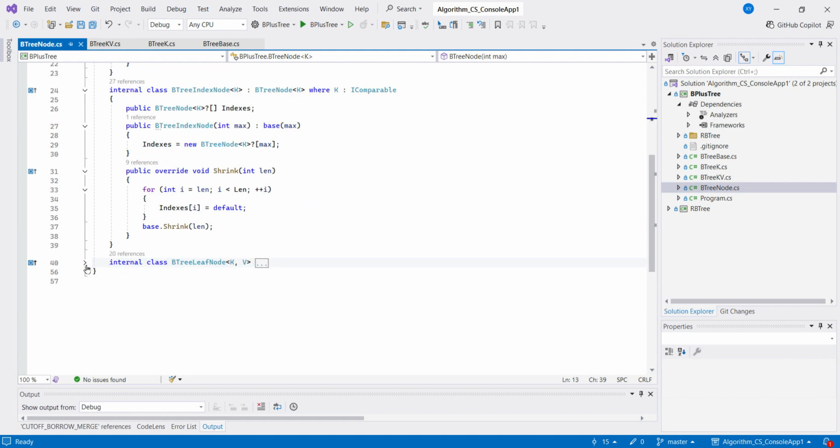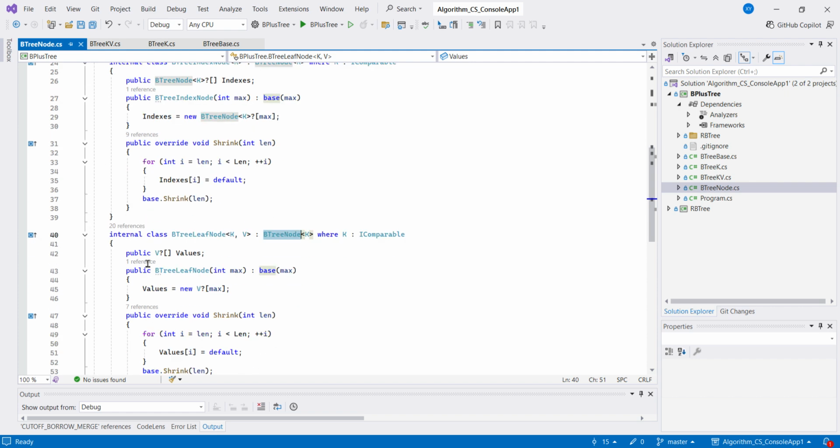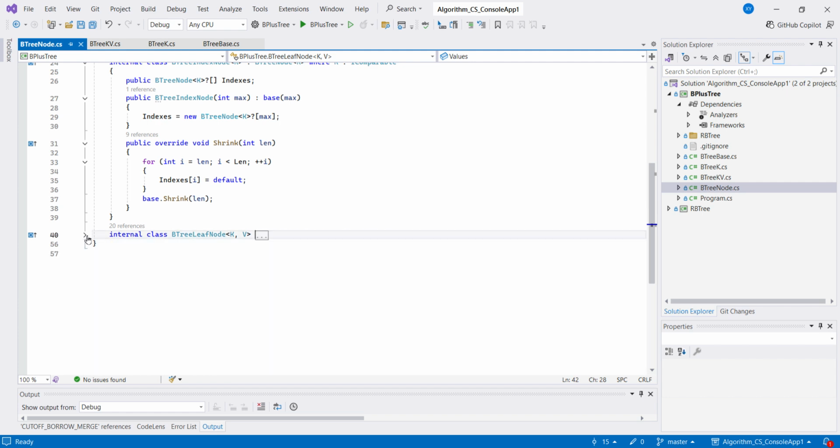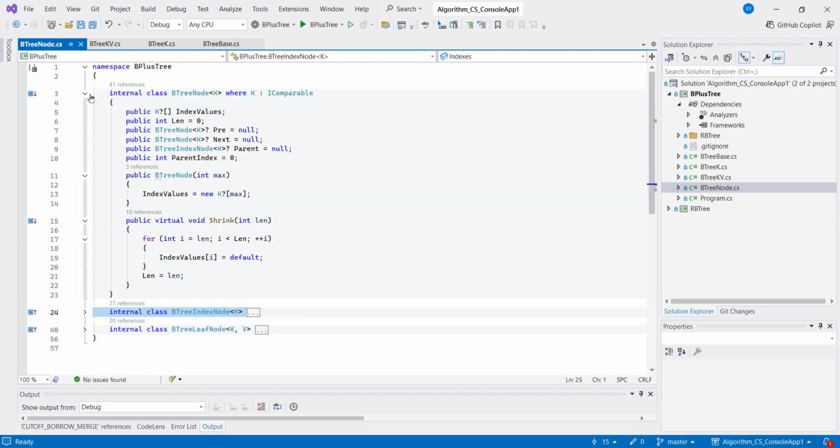And the leaf node also inherits the base node. It doesn't have an array of its children, because it's a leaf node. But it stores the value, the real data. So it has an array of the data it stores. So this is the type of the tree node.